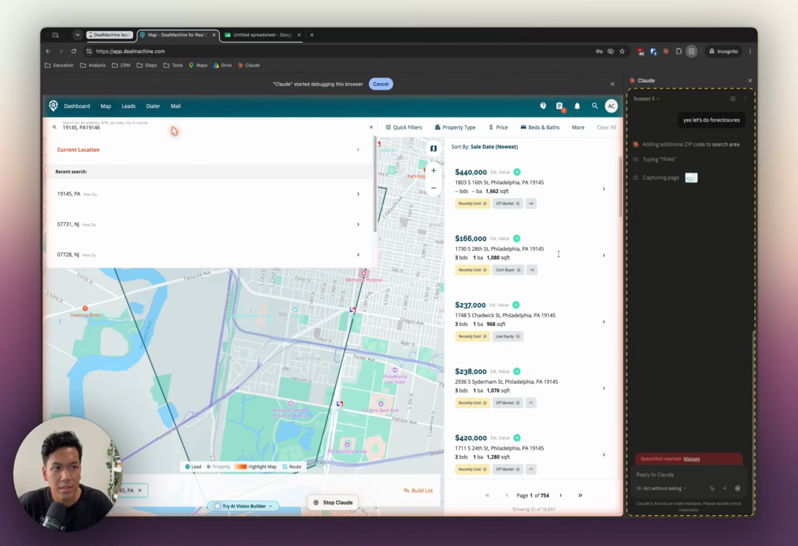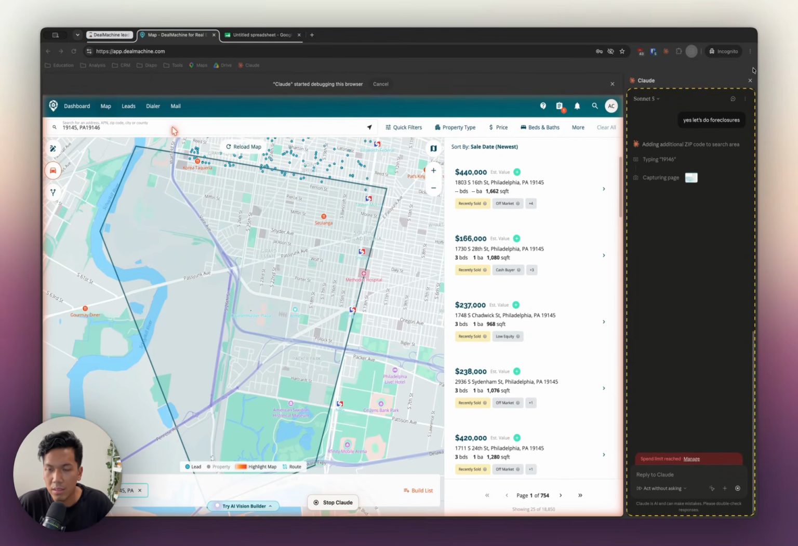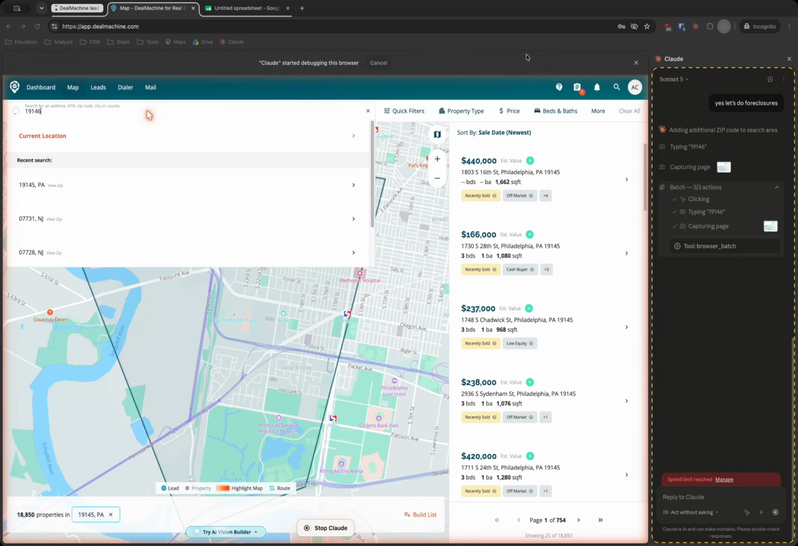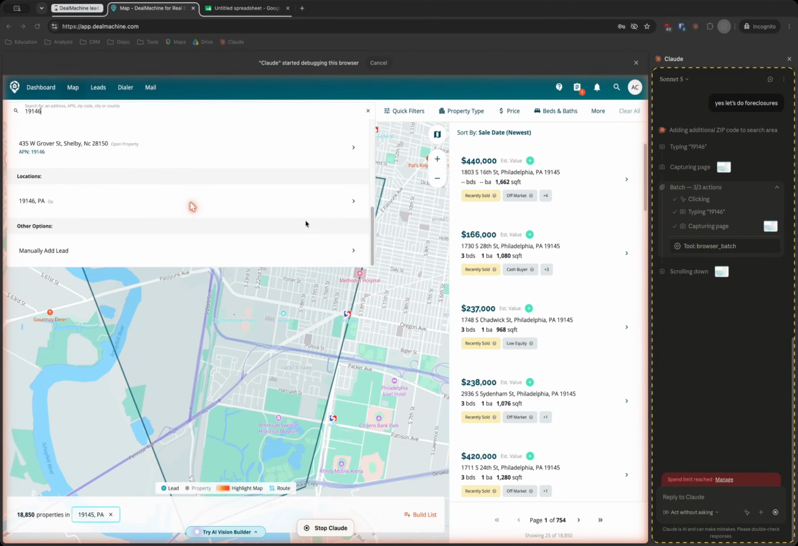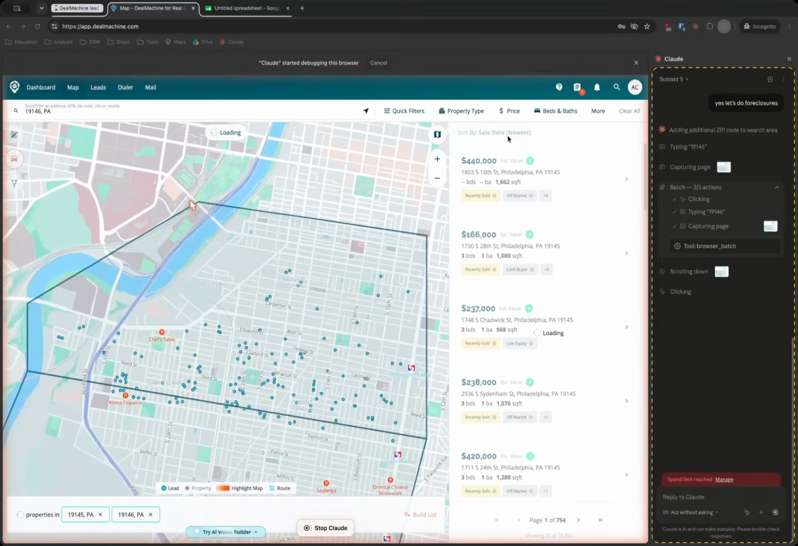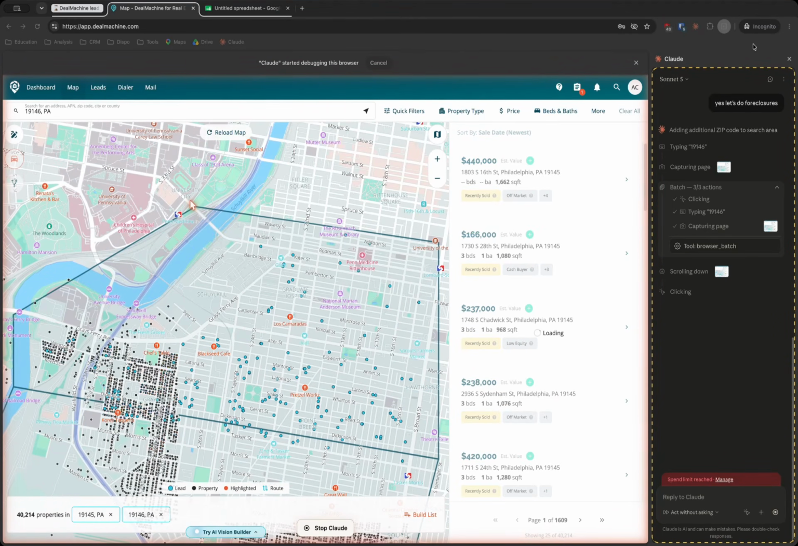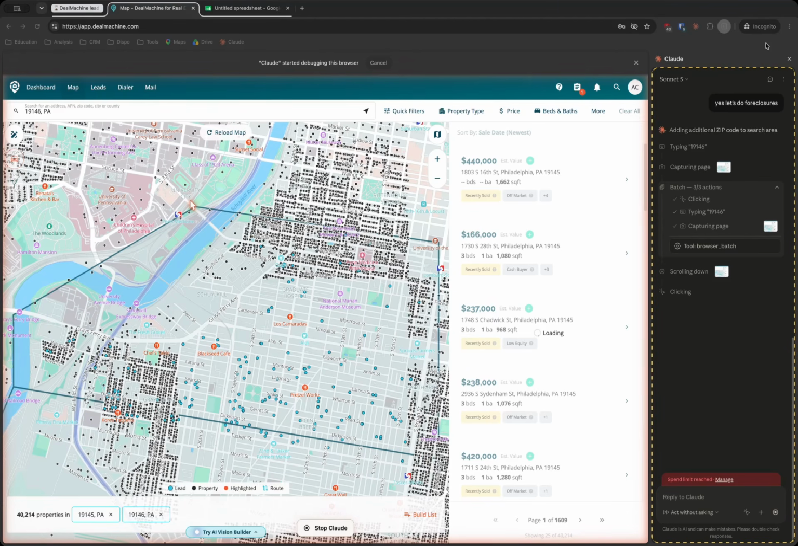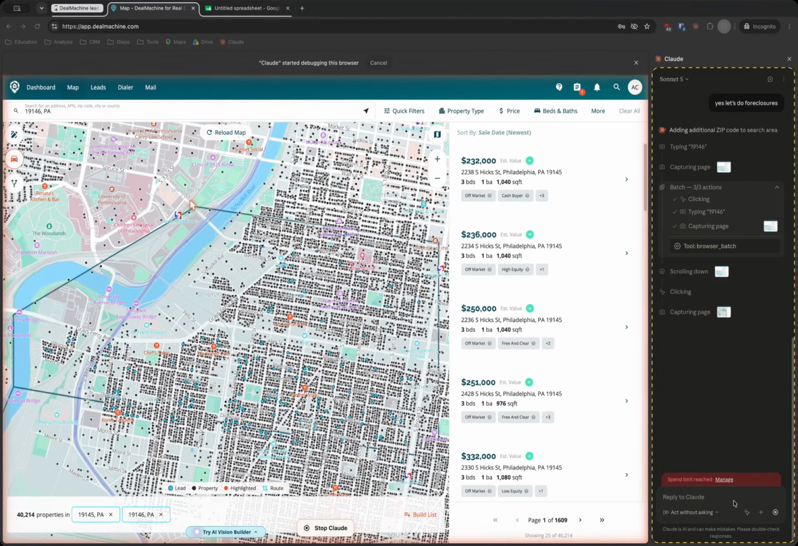But in this instance, as you can see, Claude is literally working right now. So it's taking screenshots. Hey, I'm going to look up the zip codes, and I am going to scroll down. As you can see, the mouse is in orange. So that's the one that's basically controlling the screen right now. And then you're able to see in real time what's going on.